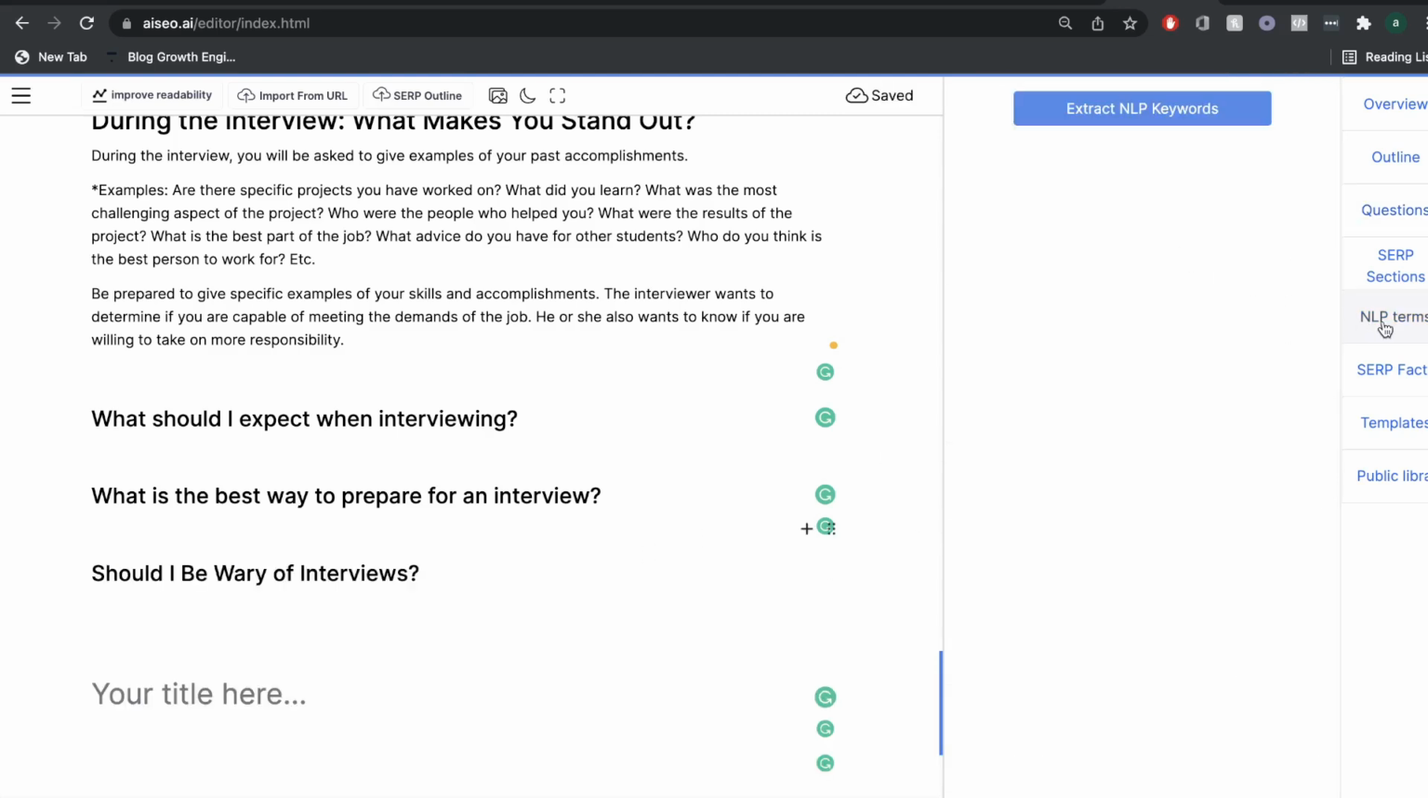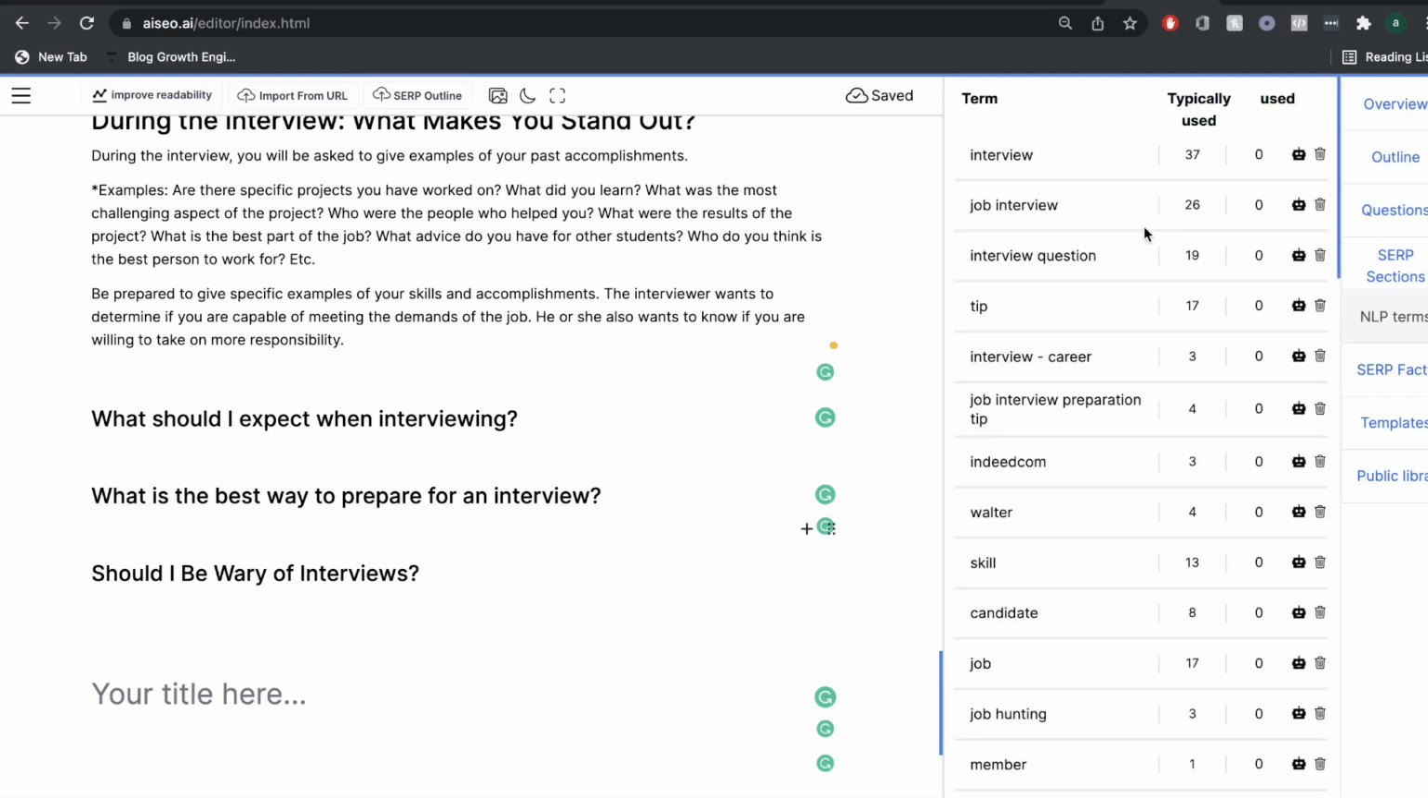Next is the NLP term. NLP is natural language processing. So essentially what this is going to do is pull all of the keywords that are included within the top ranked blog posts and try to use those same words within your blog post as much as you can. I believe you have to click on the keyword, and then you'd be able to see how many times you actually use that keyword within your blog post. So that's a nice little feature to help you optimize your blog post and make sure that you're including the keywords that need to be included within your blog post.